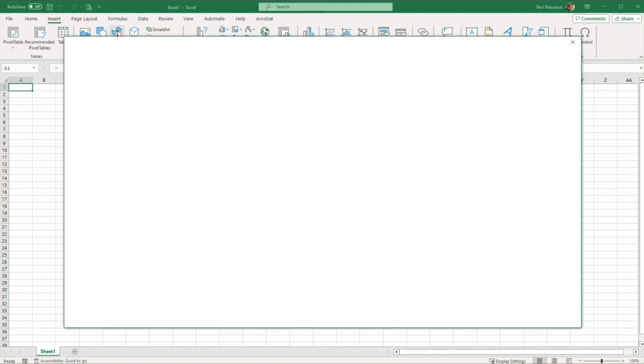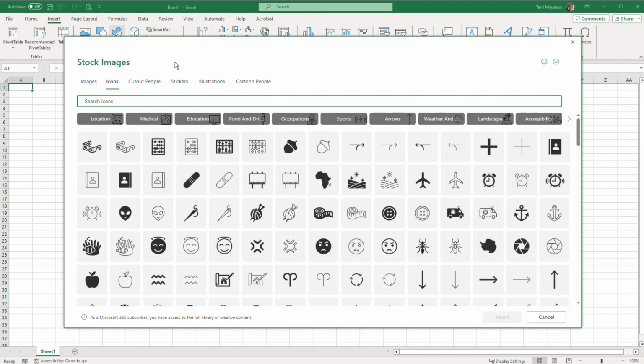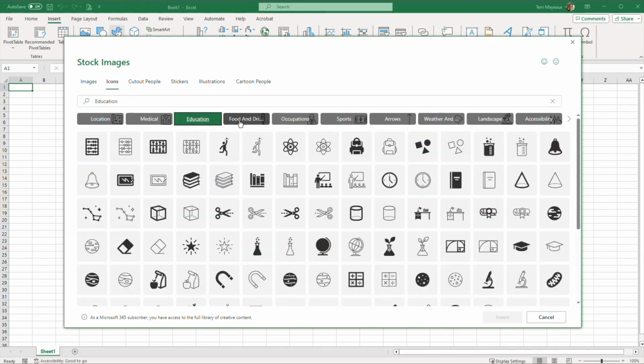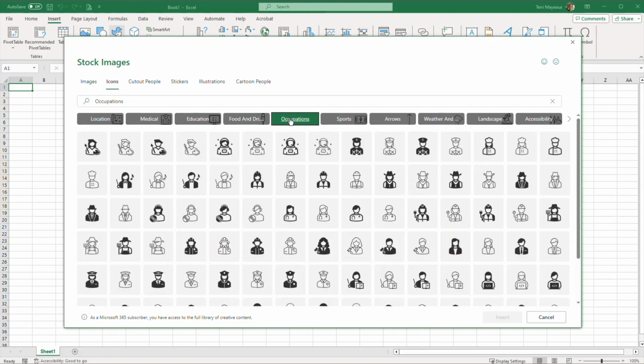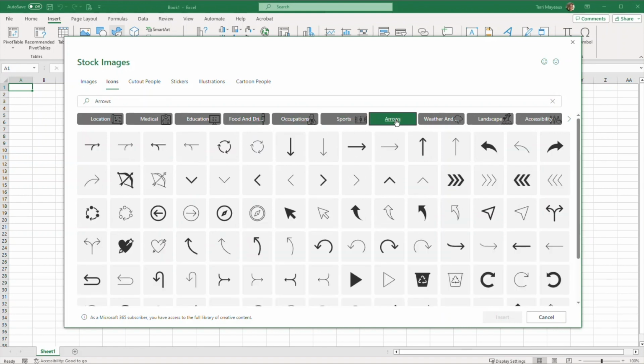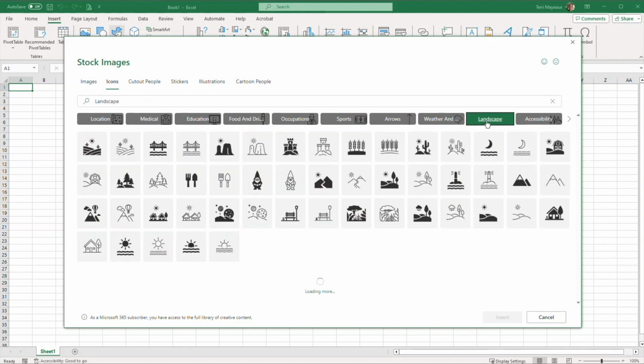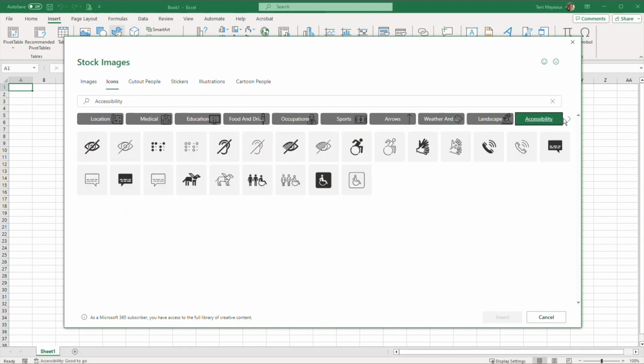Now the icons, when we click on that, these are fun, and while with Excel we tend to just use numbers, sometimes pictures can really get a point across. So look, we have icons here, but they are split out over location and medical and education and food and occupations and sports and arrows and weather and landscape and accessibility and even more choices. So we have all of these different icons that we can put into our spreadsheet, and they can be colorized as well.